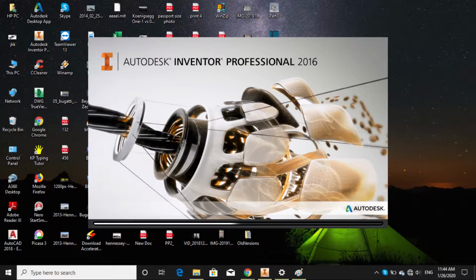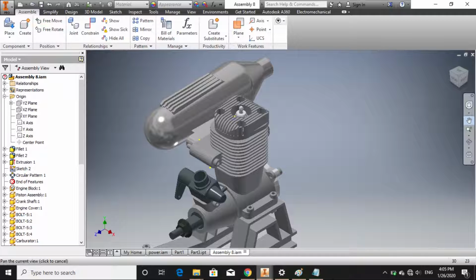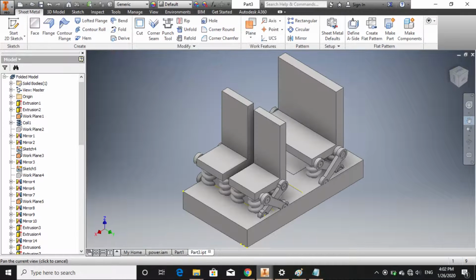Hello everyone. So today I'm going to talk about a series that I'm going to start about Autodesk Inventor. For people who do not know, Inventor is a software for engineers. You can make any kind of engineering part in different ways on Inventor. Also, you can analyze the part or material.